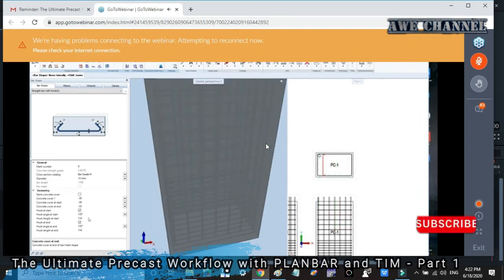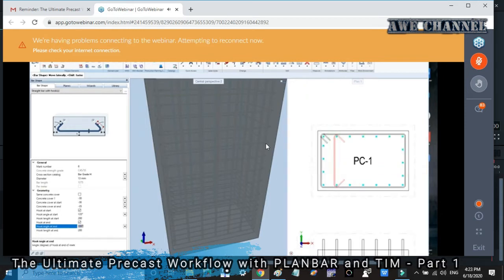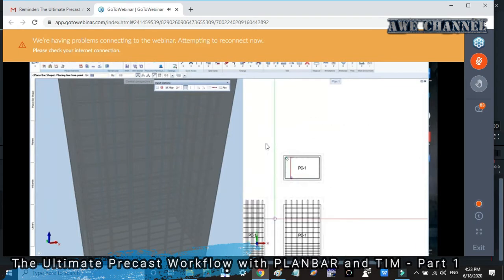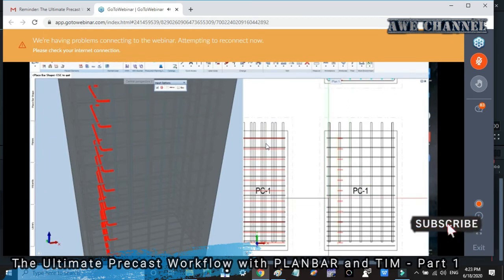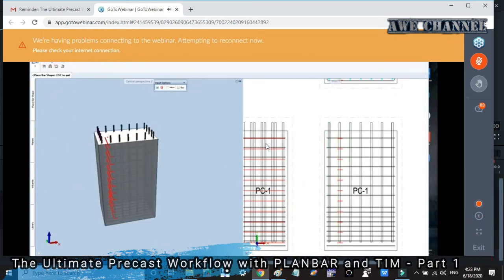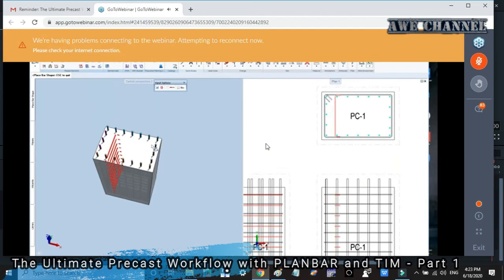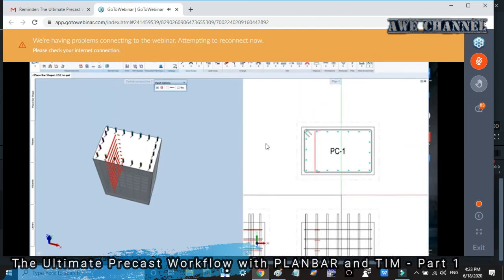So you can still modify this if you want to have a longer hook length. You can change from here, or you can also change the degree, if you say 90, you can just use 90. So it depends on your design standards. And then you get to place again the bars. And maybe I can just say automatic placing of the hooks. Okay? So it's really easy to place or create bars using PLANBAR.